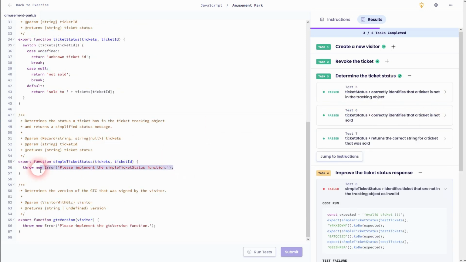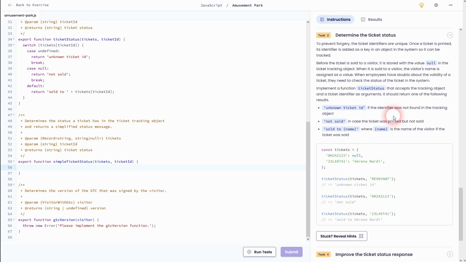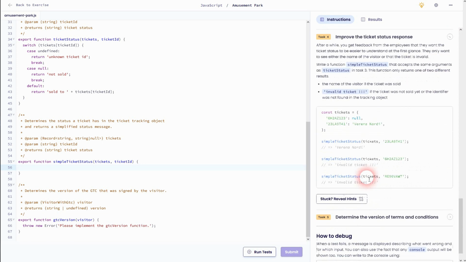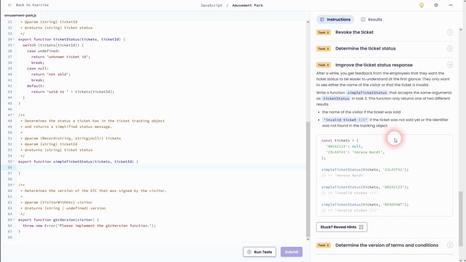Let's go to task 4, improve the ticket status response. So in the first task we had 3 options, and now we want to reduce that to 2 so that the employer isn't confused anymore. So we only want to have invalid ticket or the name that's attached to the ticket ID if it's still valid.